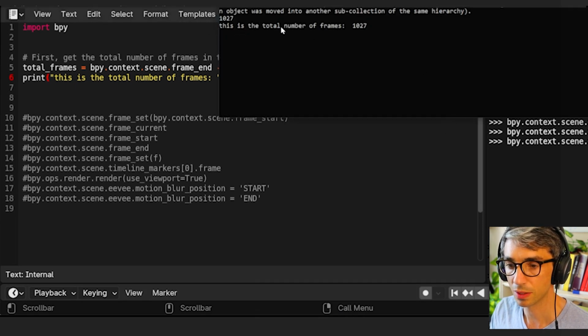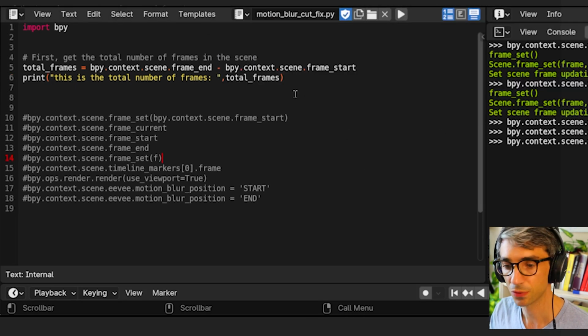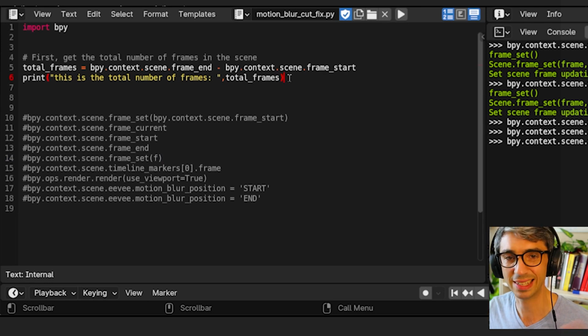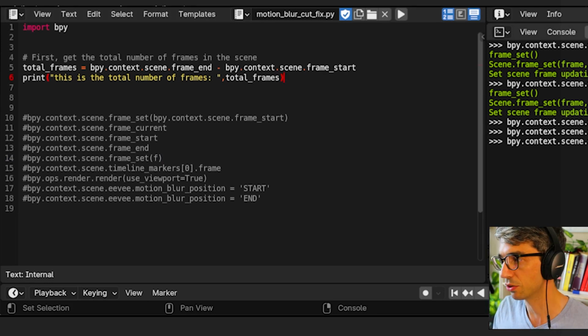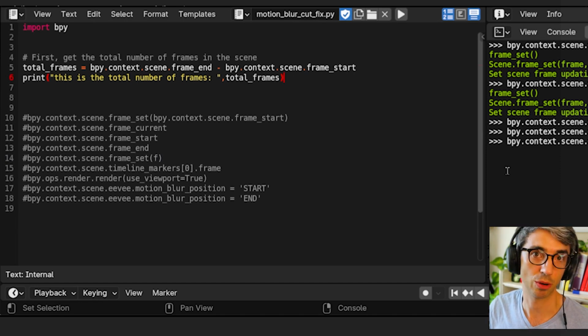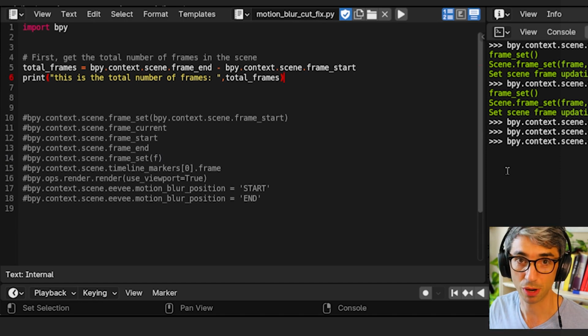You can see this is the total number of frames, 1027. Great. So now we know how to debug our code, figure out things are working, move in baby steps, how to hunt for stuff, how to use Google if we have to, and how to get where we need to go. So that's how we create Python code.